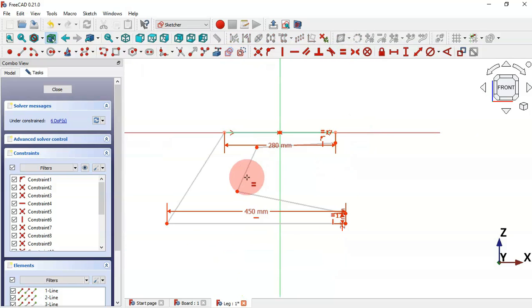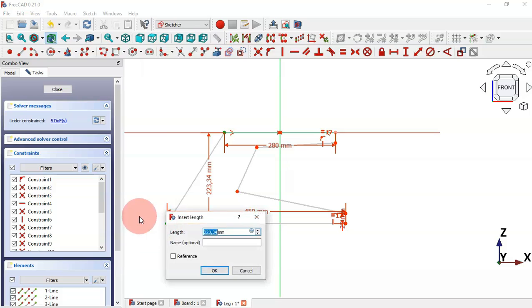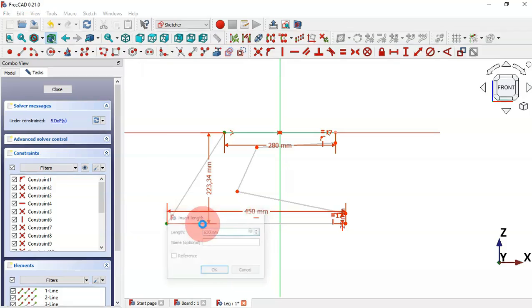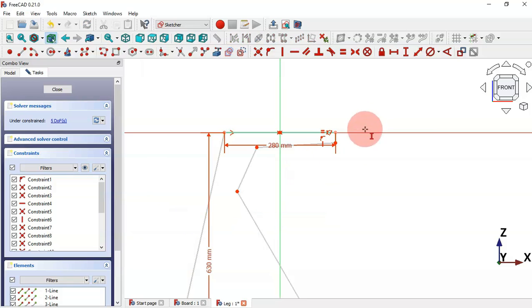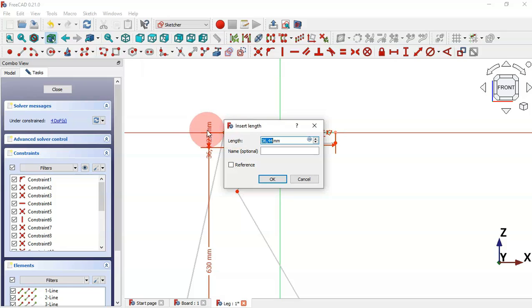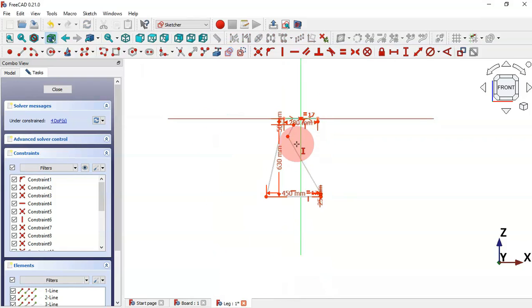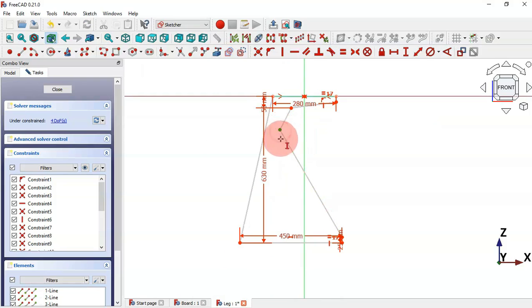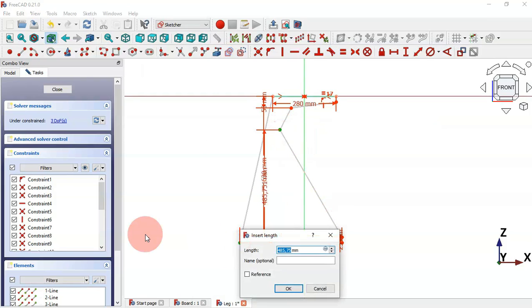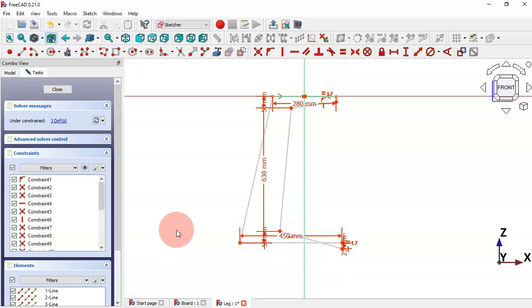Okay, and now select vertical distance tool. Let's set the distance here. Select this point and this point here and set this distance. Okay, and now let's select this point here and this point, and we'll set a distance of 50. And let's do the same here. Select this point and this point here, set a distance of 50. Okay, it's wrong. Control Z.